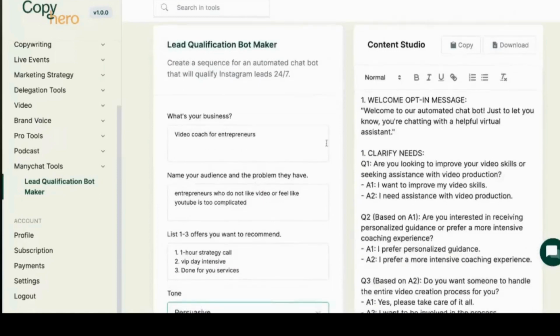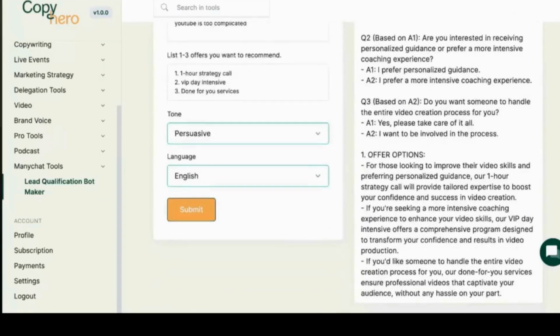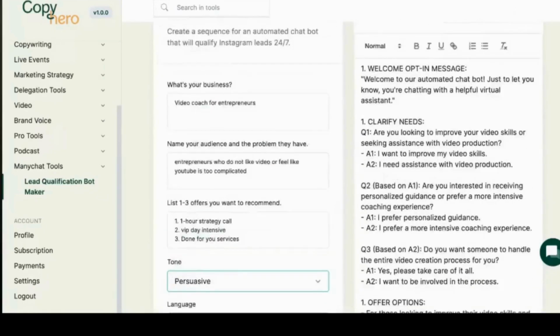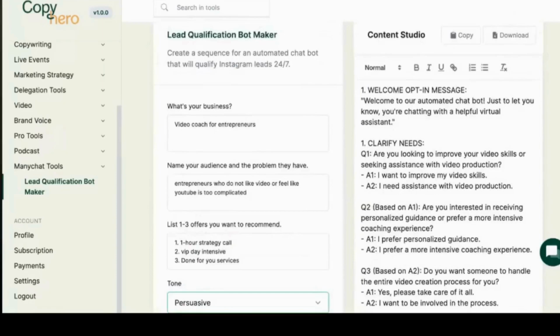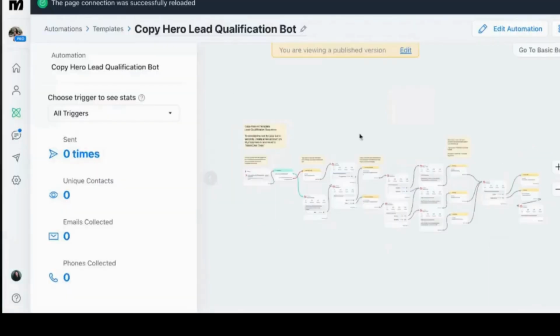Once I've plugged everything in, you'll see it populates all of the questions, and then you can go in and edit your bot. So you would save it to your profile by hitting the Save to ManyChat button, and then it will look something like this.